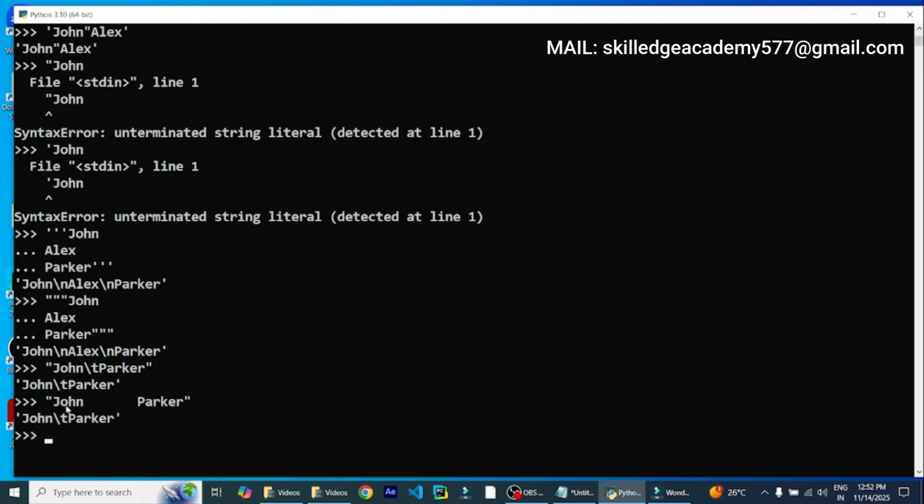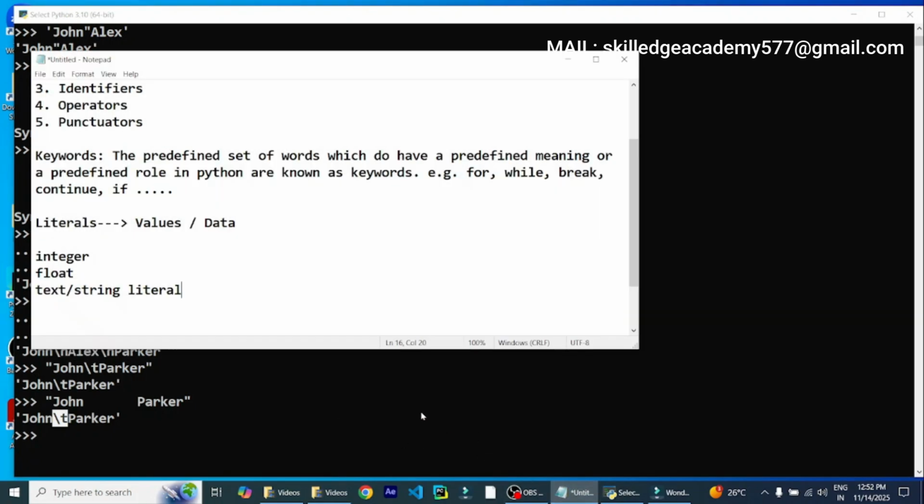Look, this time when I press this tab in between John and Parker, it has changed that tab into \t. So \t basically represents a horizontal tab between two string values. Okay, so now we have completed 3 different types of literals. First was integer, second was float, third is text and string literal.